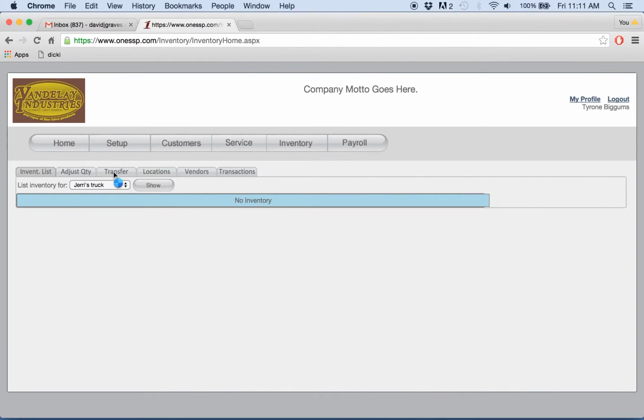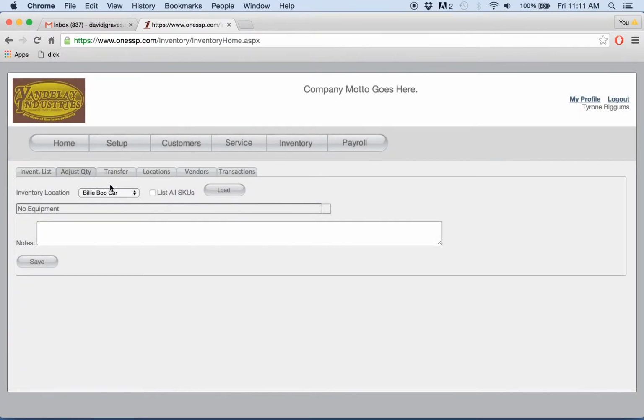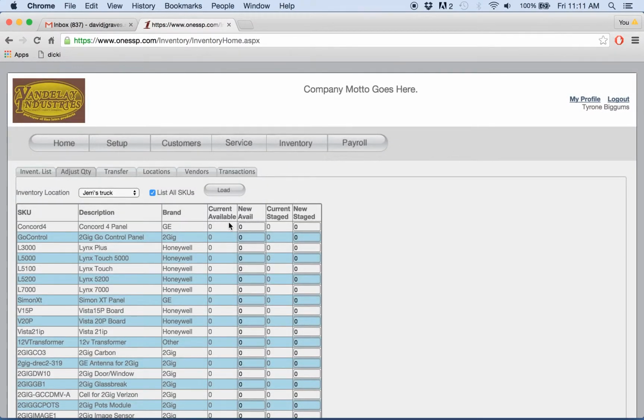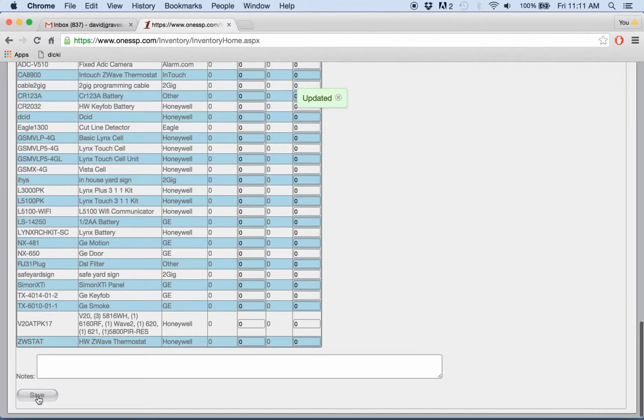It shows no inventory. That's because I haven't put any inventory in there yet. So let's go over and transfer some inventory in there. Or I can do adjust quantity. I'm going to do adjust quantity first. So let's go to Jerry's truck, list all SKUs, load, and I'm going to put in some inventory. Let's say I want to give her a couple of 2 gig panels. Let's say 4 of those. Let's give her a Lynx Plus and Lynx 5200. So now that I put that into her inventory, there it is.